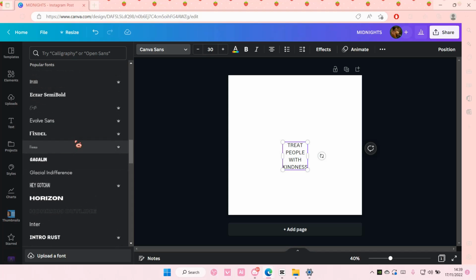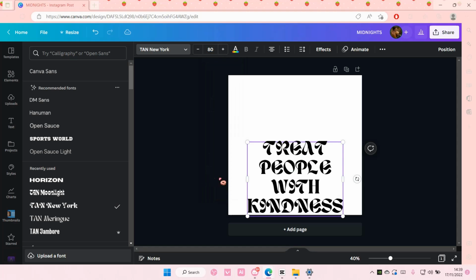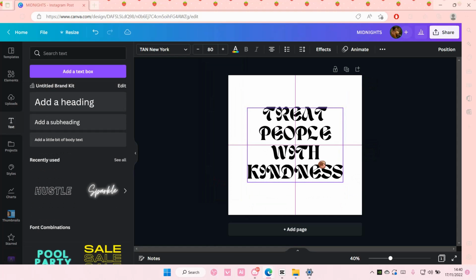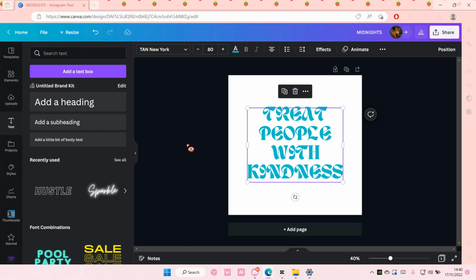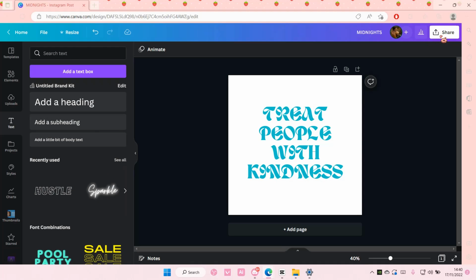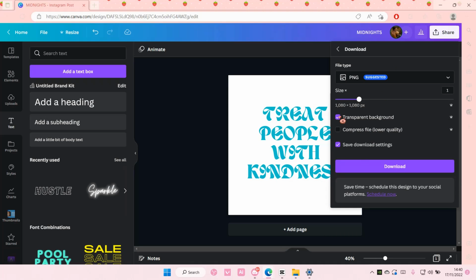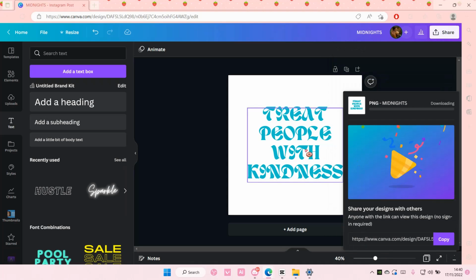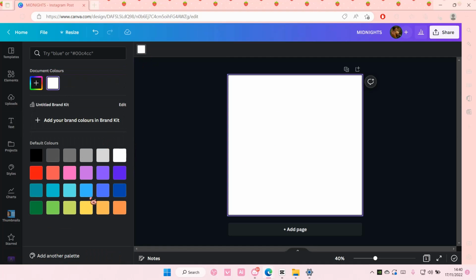And I'm also going to change the font of it, and the font size, like so, and I'm going to change the color. After that, I'm going to press share, and I'm going to download it as a PNG, and I might change the background.